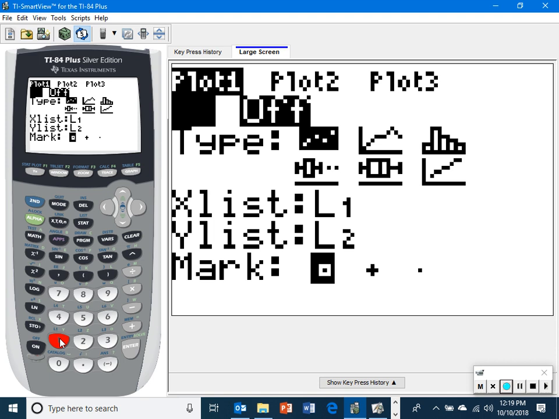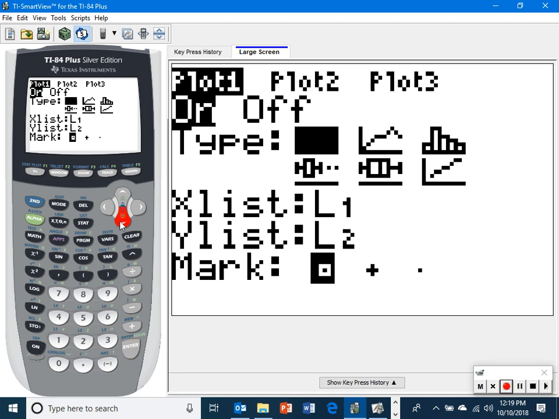Right now you can observe that it's off because off is highlighted. To turn it on, I'm going to hit enter. Now it's turned on. Notice how off is no longer highlighted. Now, the type of graph that we want, there are 6 types. Well, the first one is the scatter plot. So use your down arrow to go to the scatter plot.